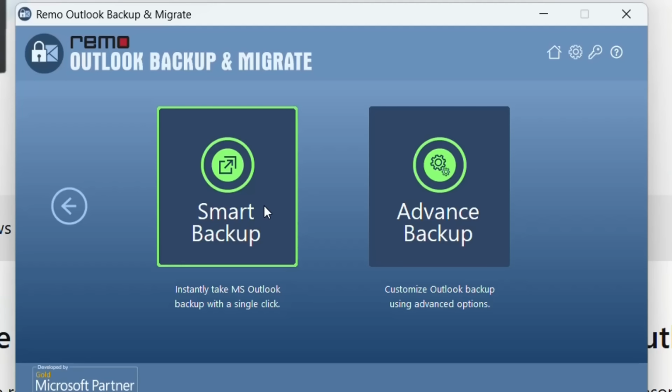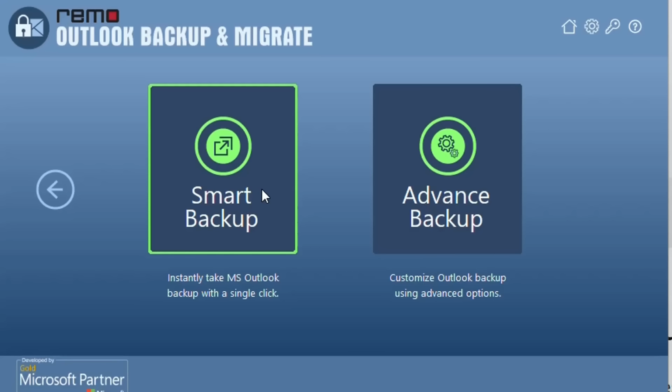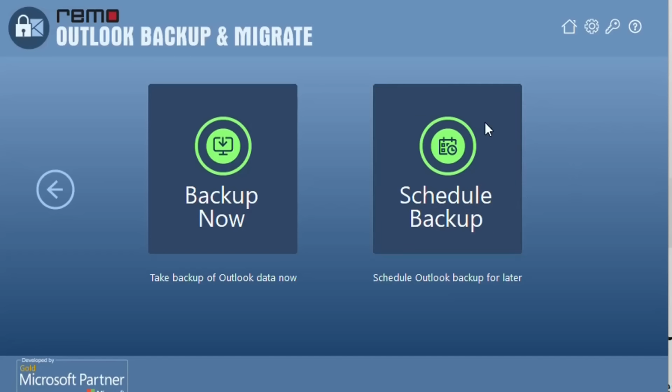The first one is smart backup. Instantly it will take a Microsoft Outlook backup with a single click. So it will take everything from your Outlook profile. But in my case, I just want to customize the Outlook backup using advanced options. So I'm just going to click over advanced option.